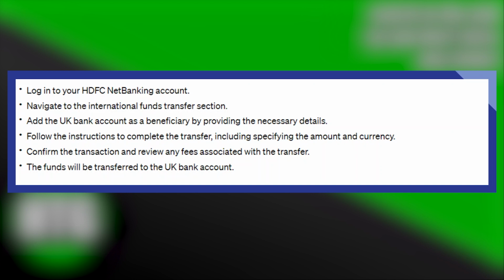Confirm the transaction and review any fees associated with the transfer. So, the funds will be transferred to the UK bank account.